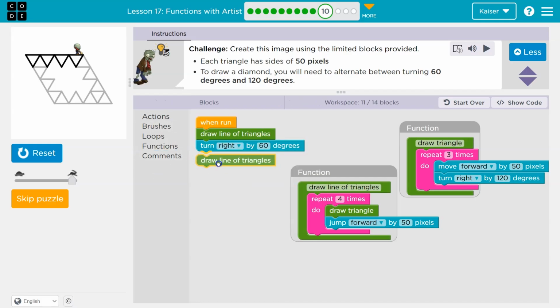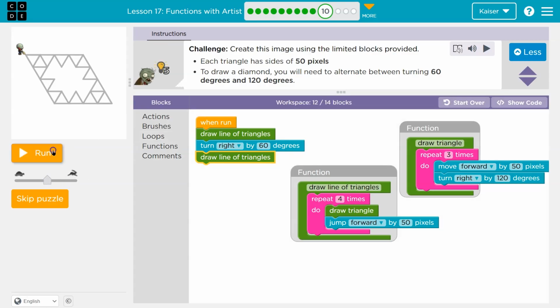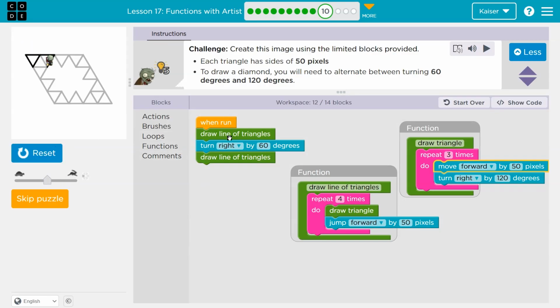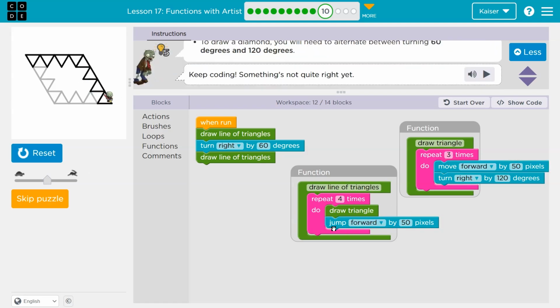What does this do? When I hit run, slow it down a bit. When I hit run, it says, okay, I got to find draw a line of triangles. Smack. What does that do? Oh, I got to repeat 4 times. Draw a triangle. Oh, smack. Draw 3 sides. Once it draws the 3 sides, it goes back to here, drops below. I jump forward 50, hits the bottom, zoop, draw another. Boop. So it draws 4 triangles. After drawing all 4 of these, hits the bottom of this, goes back, I turn 60 degrees, and I then draw another line of triangles.